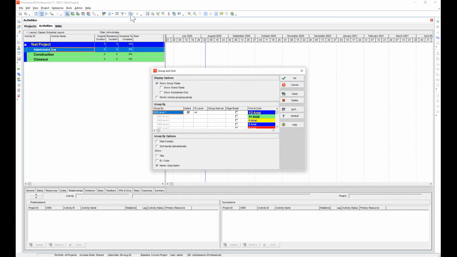So go up to here to group and sort. This is where you control how you want the schedule grouped. So underneath group by, use the drop down and scroll all the way to the bottom and make sure you're grouped by WBS. You want this indent button checked, and then you want to level. You want it selected on all, and then you need to make sure that this hide if empty is unchecked.